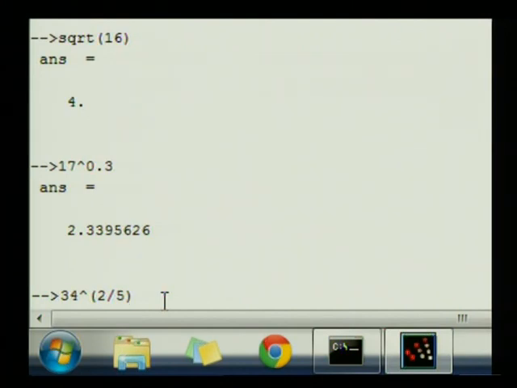Okay, 34 raised to 2 by 5. Answer is something like 4.098. So now you know how you can get started with Scilab. Some basic commands we use: addition, subtraction, Bodmas rules, power, square root, and things like that.